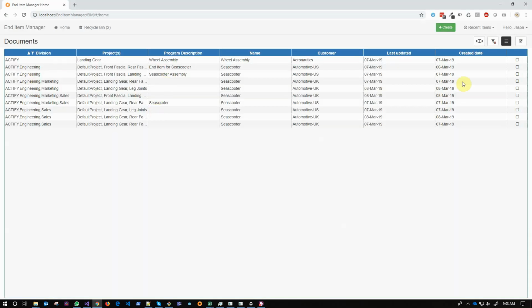The home page contains a table with all the previous end items. We've got division column, projects, program description, a name, the customer, the date it was last updated, and the date it was created. Over here in the division, I'm only interested in seeing the end items that belong to the division that I work in.